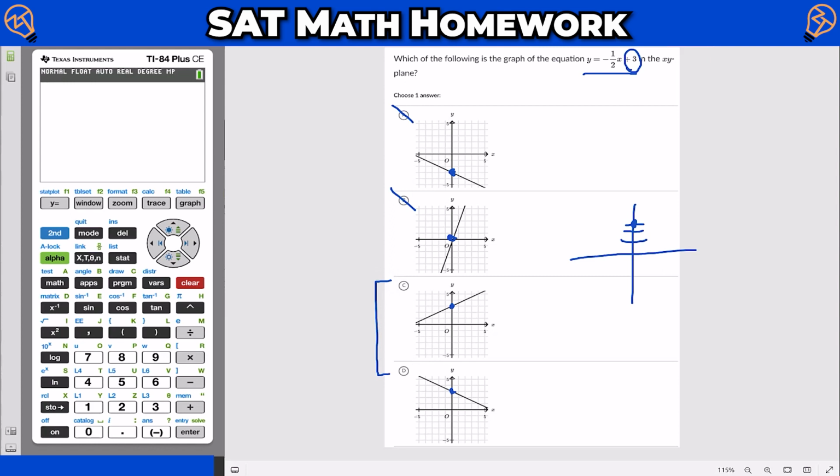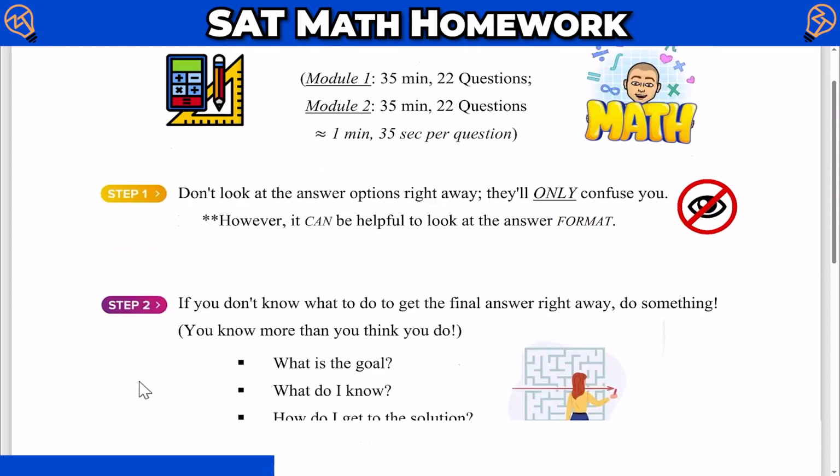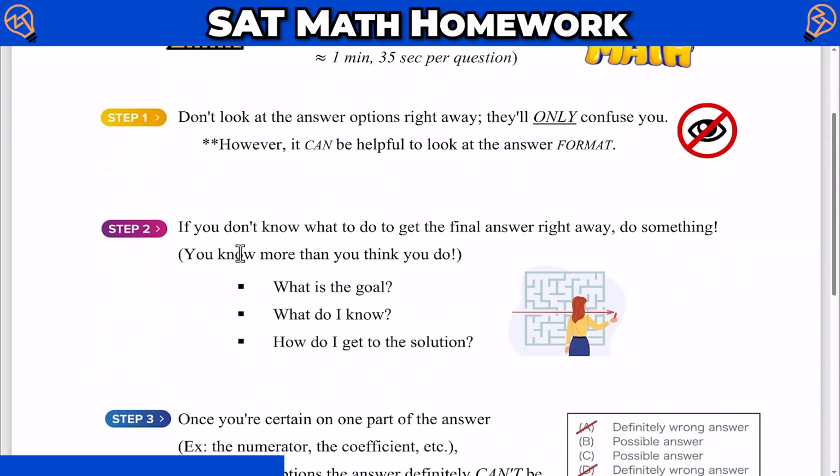And what's the difference between options C and D? Well, think about what we've done so far. This really plays beautifully into our triple T document. We didn't look at the answer options right away. We did something, right? We did step 2, which was doing something. And what was that something? Well, we took the y-intercept and plotted it.